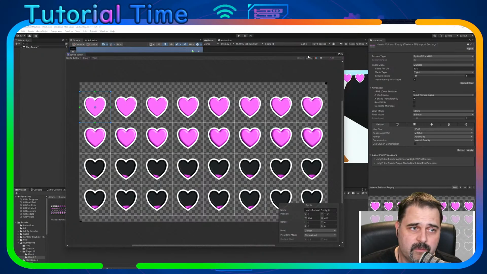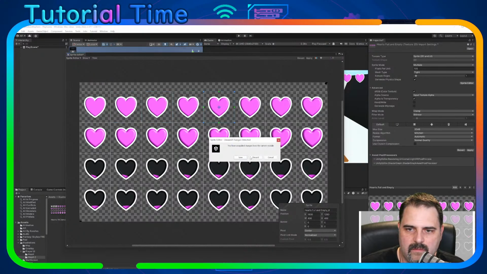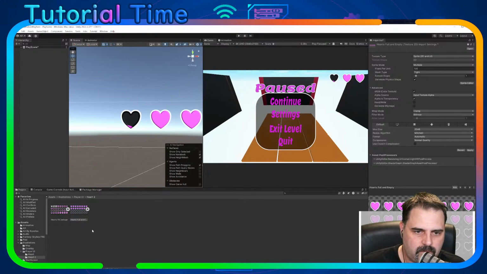It's very important to push apply, because otherwise you don't have the right slicing. It's not sliced yet until you hit that. Yes, and then it looks correct, all of them. So let's save. And now we can create the animations.